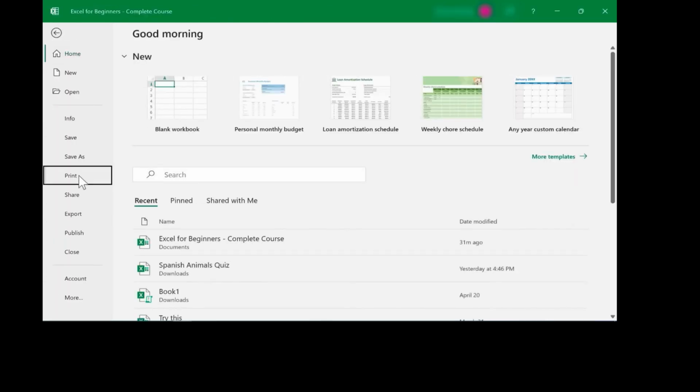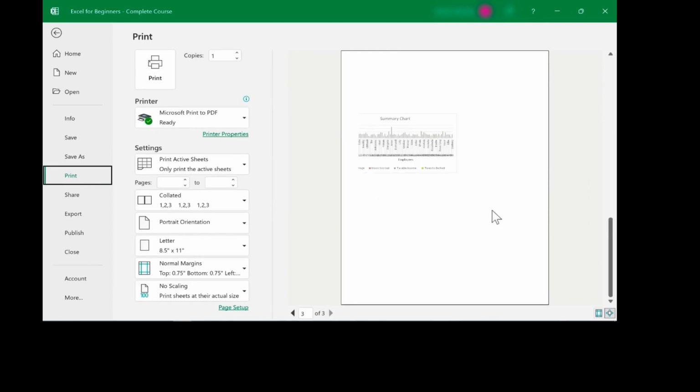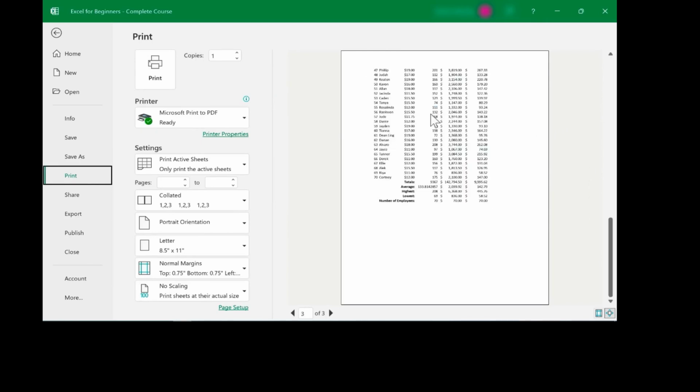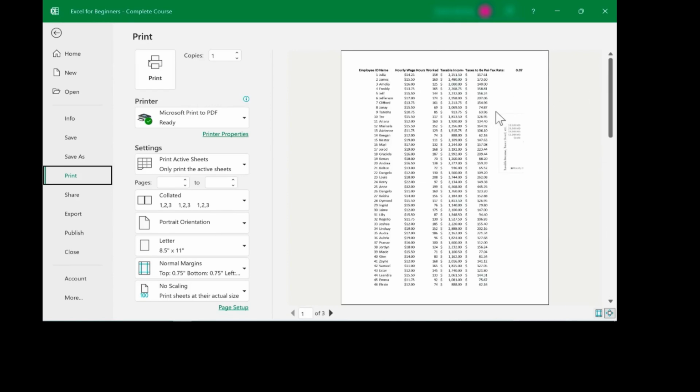To help with that, you can go to the File tab and go down to Print. And that will give you a print preview here at the right. And it looks like my data fits pretty well on this page. If I scroll down, I can see that page 2 is just more rows of data, page 3 is part of my summary chart. So that actually worked out pretty well.